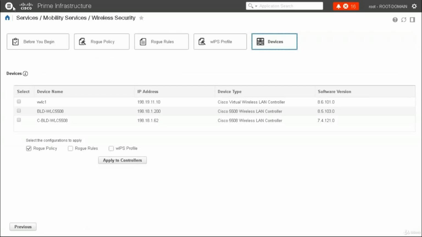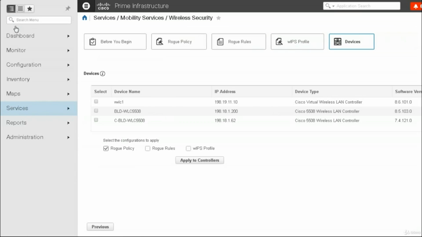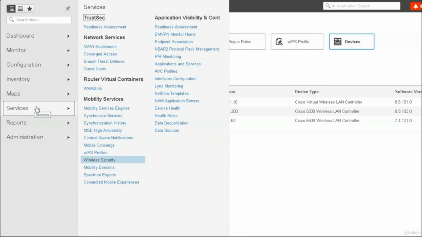Again, you need a subject matter expert to do this mobility express. This way, at least you understand what is there in the services, what is there in the router virtual container, and what is there in the mobility services. That is the overall goal of this particular course, that you will get familiar with this infrastructure with Cisco Prime. So this thing will not be new to you once you complete this course.